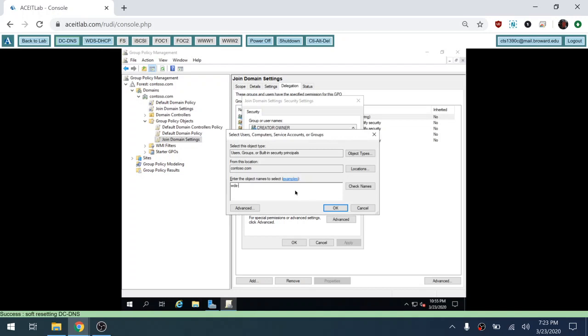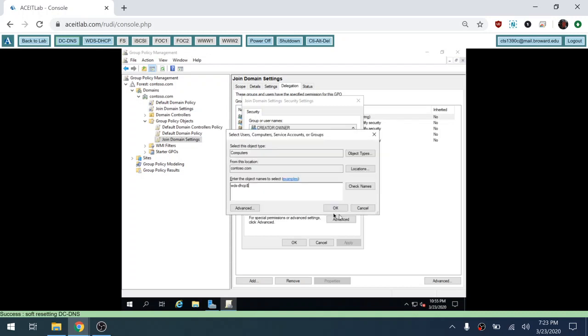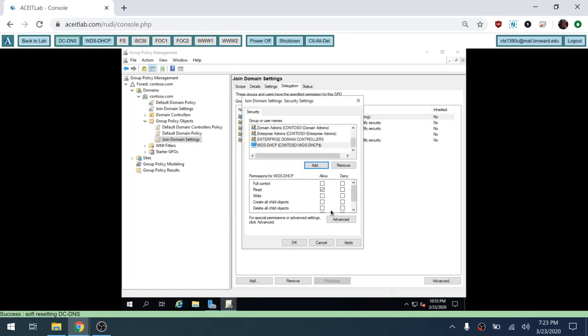WDS-DHCP$. When you refer to computer accounts in a domain, you put the $ sign after it. If you refer to a computer account that's not part of the domain, you don't put the $ sign. The next thing we need to do is go to Object Type, and the object is a computer account, not a user account. So we need to make sure we select computer. So it's going to be a computer object called WDS-DHCP$, with a hyphen in it. Click OK. So we've added the account.